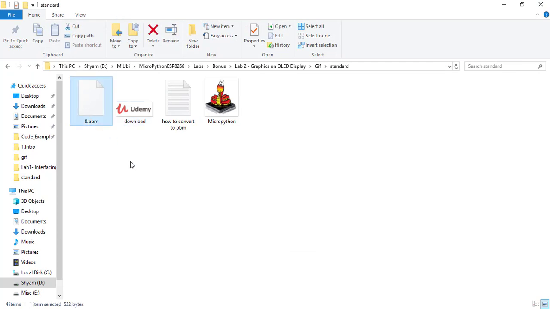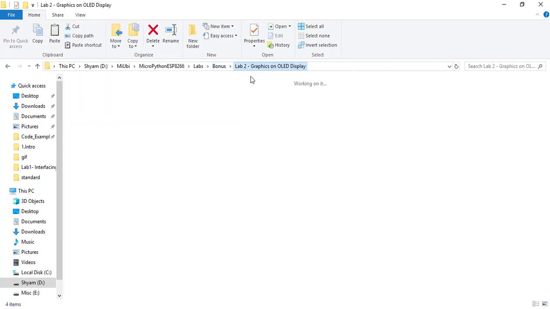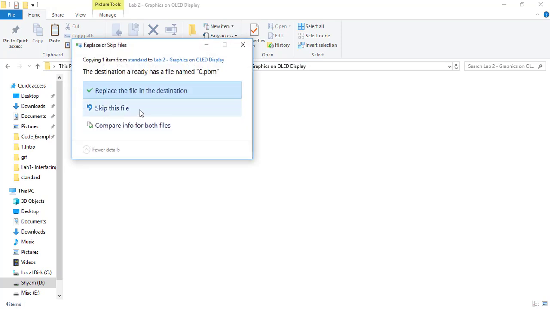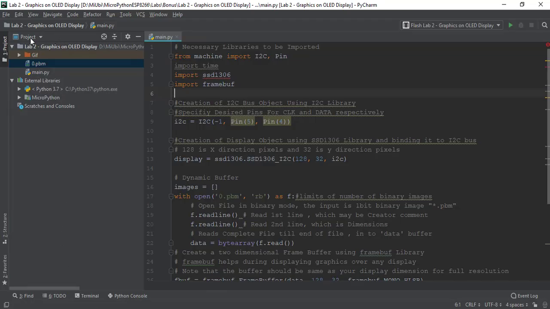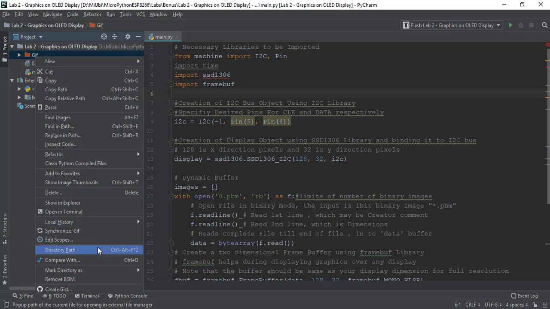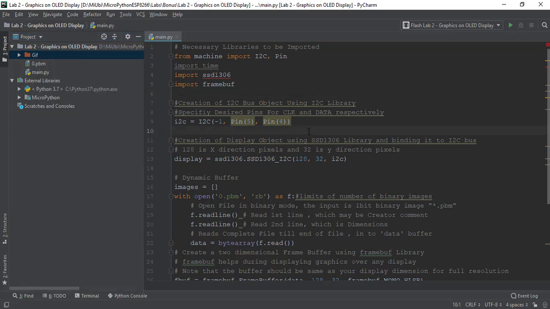Now let me take this 0.pbm and paste it wherever my project is present. Let me go back to PyCharm and open my lab2. I have opened it, and here is the 0.pbm. I have put it here. The other folder I have tried to exclude. You can make the directory exclusion, you can cancel it and you can exclude also. Okay, let me come to the code.